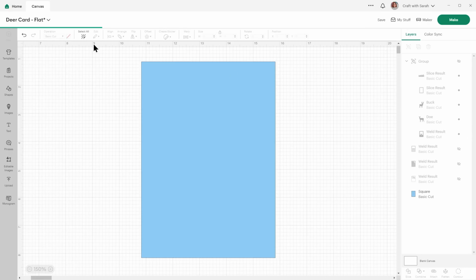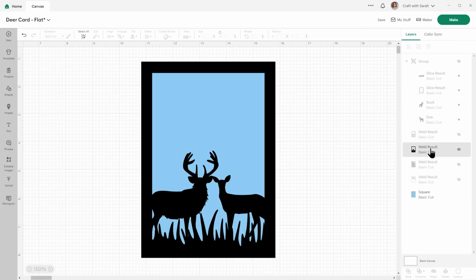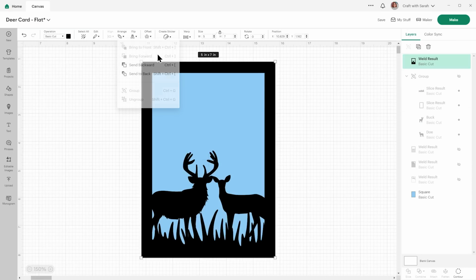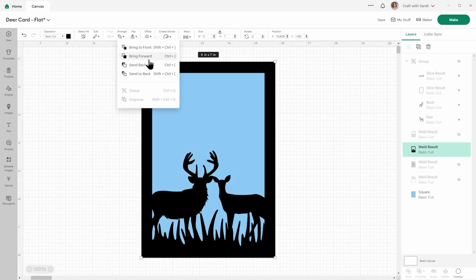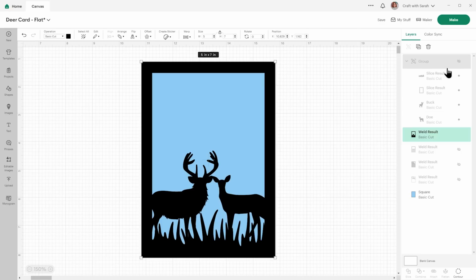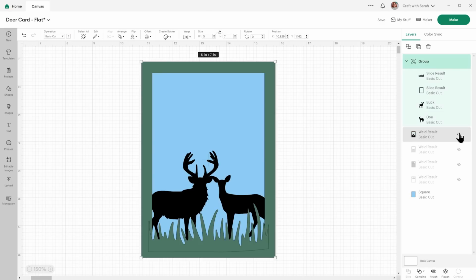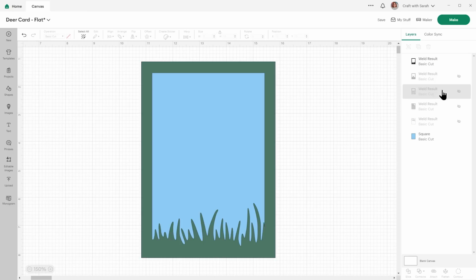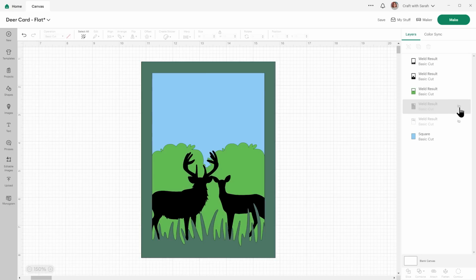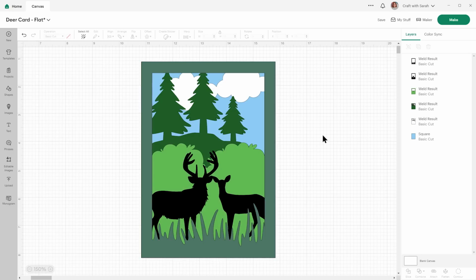Oh, I dragged it into the group again. I always do that. I have a problem with moving things where I always seem to put it in a group when I don't mean to. There we go. And then we can do the last one. Delete those deer. And now I've got my grass and the border. Weld them together. Nothing to contour out this time. So then we can turn this on. And we've got our layered card all ready to cut.